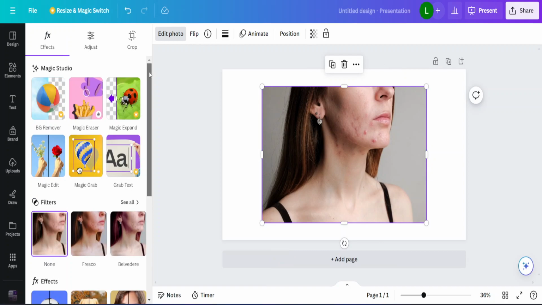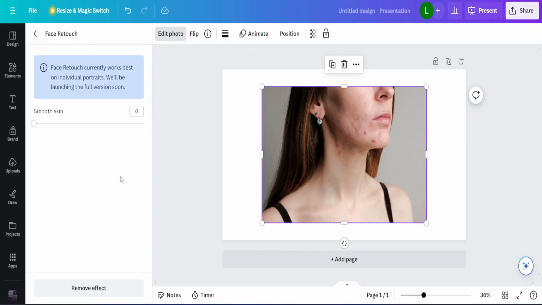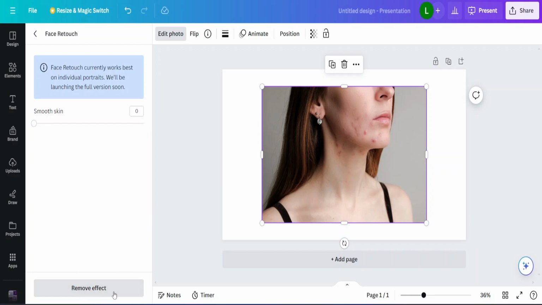Once you click on that, you want to scroll down until you see face retouch. When you get to the effects, I'm gonna click on it and it will do its magic. And once I turn up the slider here, it should remove most of her acne. Well, you may not see a big of a difference, but if I click on remove effect, you can immediately see how much smoother it got.